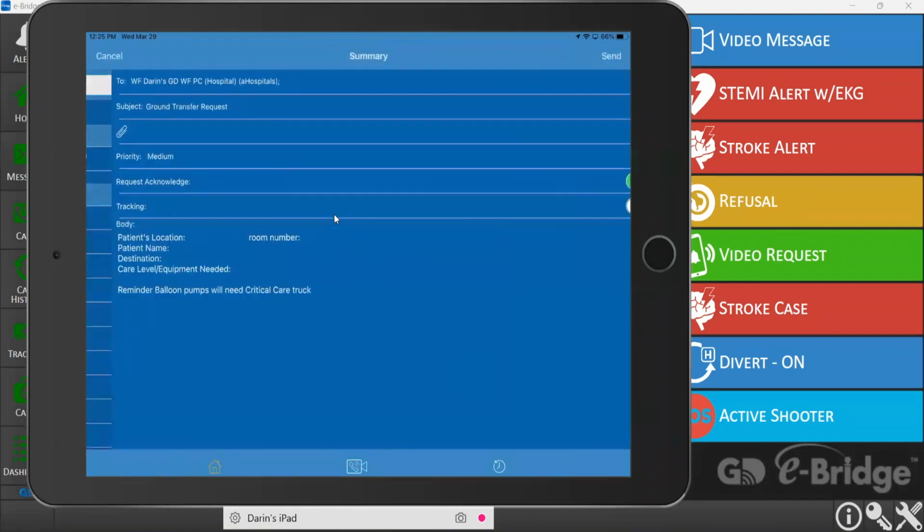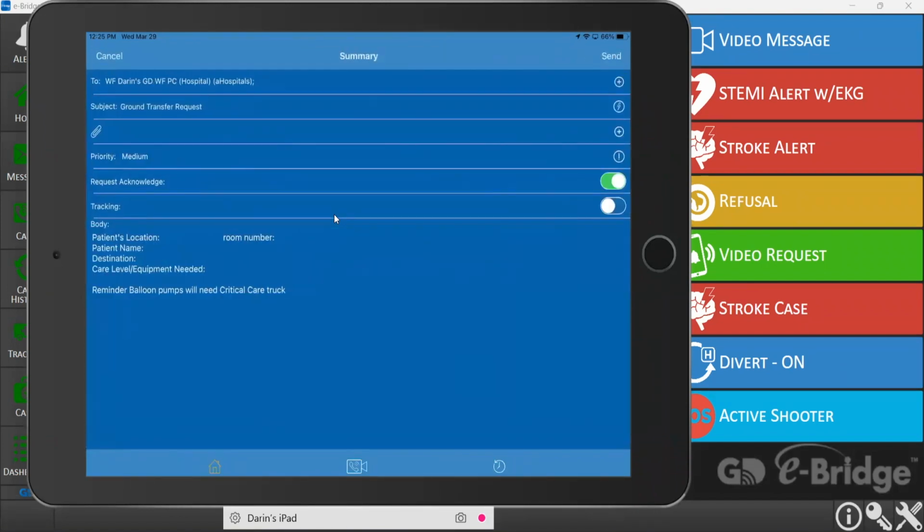We can really do anything for you guys, but this button is configured to be a medium priority. It has a predetermined body with some reminders of information that needs to be conveyed to the receiving agency about the patient's location, room number, their name, destination, equipment needs, and care level. We can even build some reminders in there about, hey, if they're on a balloon pump, make sure that we request the critical care truck.